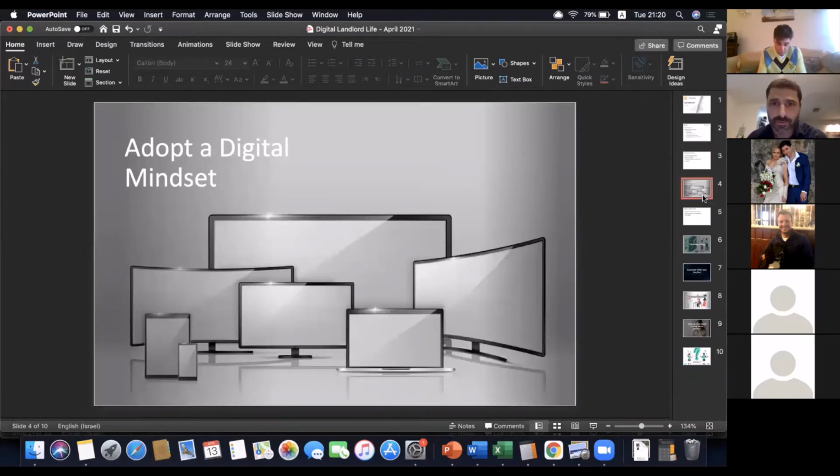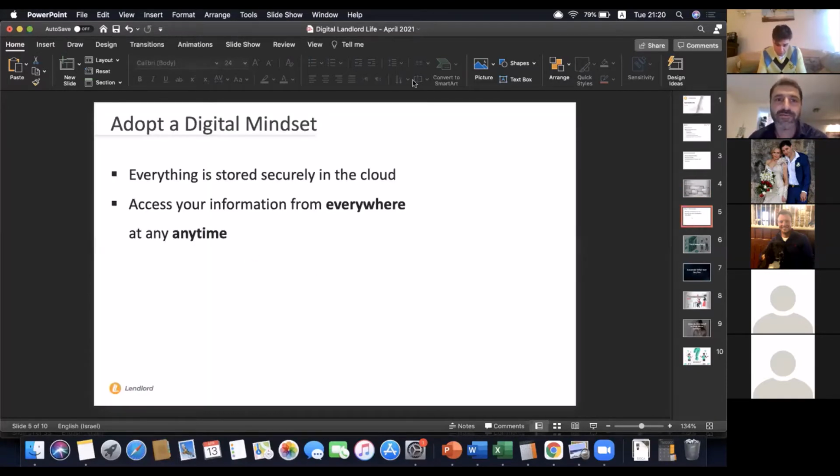Okay, so the first thing is adopt a digital mindset. And when I say that, it means that everything related to your property data, to your portfolio, should be stored securely in the cloud. Why in the cloud? Because if it's in the cloud, you can access it from everywhere and at any time. So for instance, Landlord, and I think this is now the global trend, is available also on your mobile, and of course from your desktop, from any web browser. You don't need to install anything.